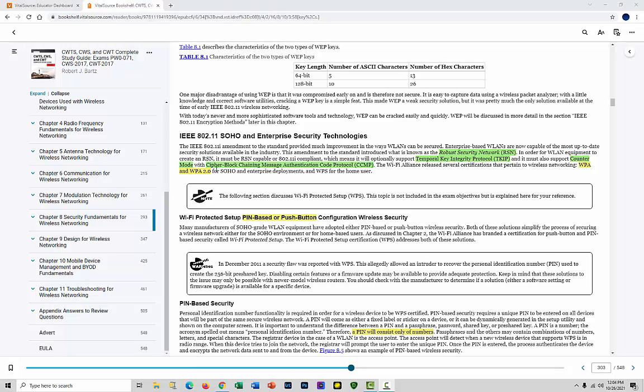This is a long one. Cipher block chaining message authentication code protocol. These are protocols. They are frameworks. They are techniques to keep your information encrypted and safe.